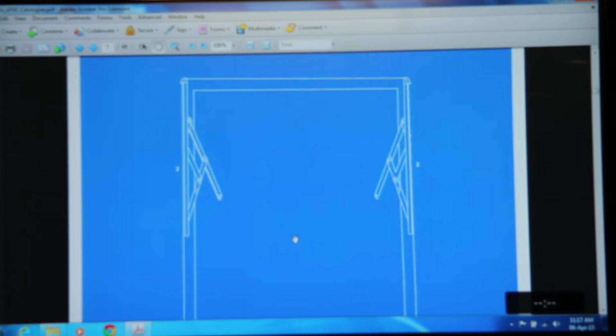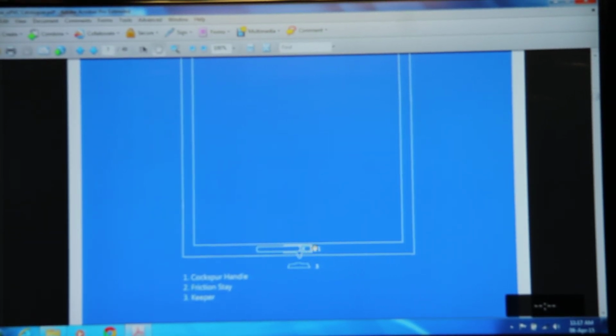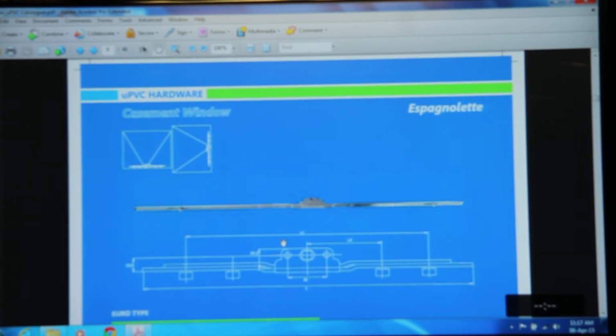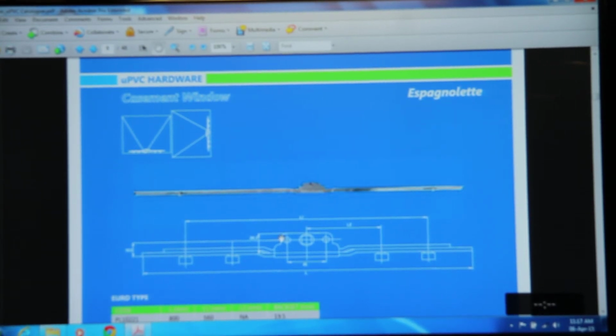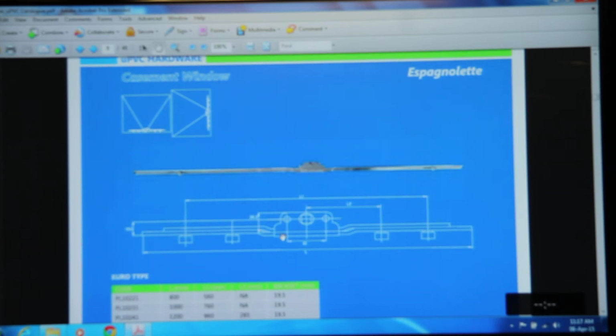For casement windows, for the top hung, this is the friction hinges position in the top hung, and here you can see the handle with the keeper. So we have so many options for the spag. We are giving a variety of spags as per their backset.